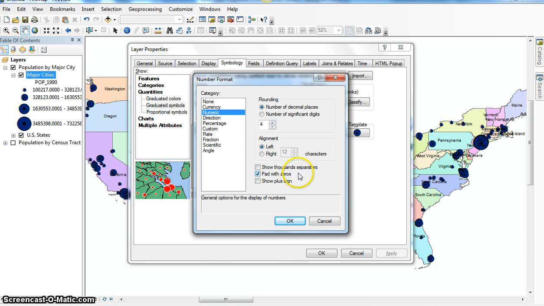Now your map looks really clear. The only thing that needs to be fixed is this right here. Not everybody knows what POP 1990 means. So you can change that by clicking on it one time, making sure it's highlighted, then clicking on it again. And just going to make that say population 1990. When you click off that, you're done.